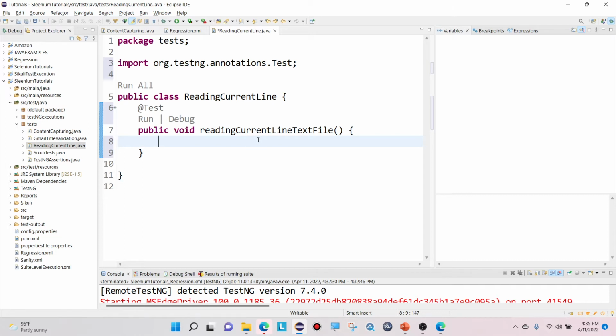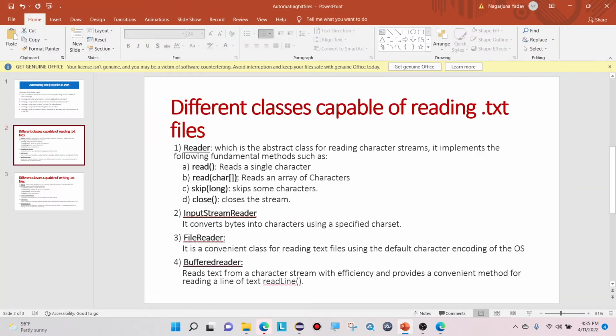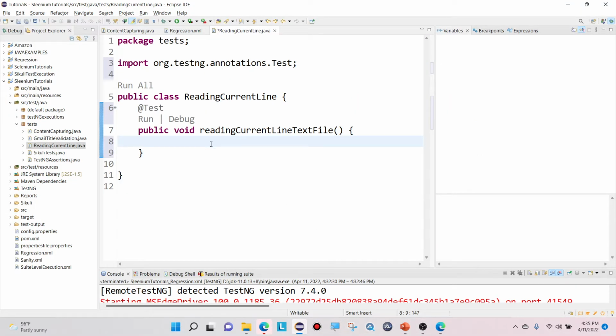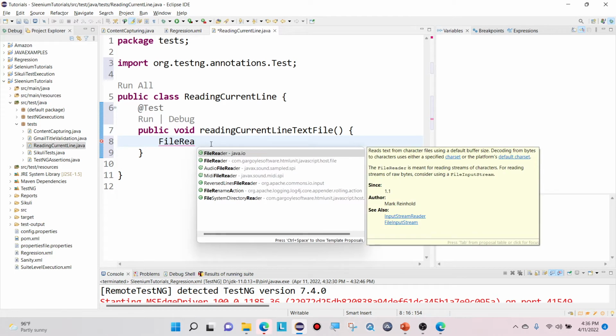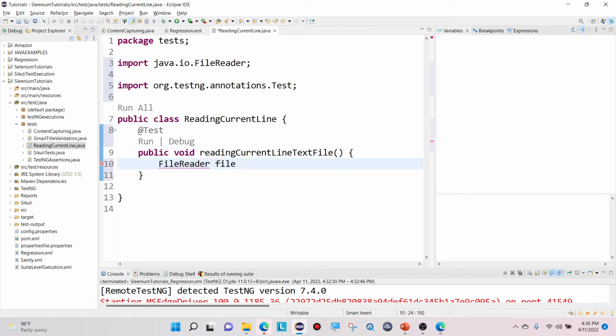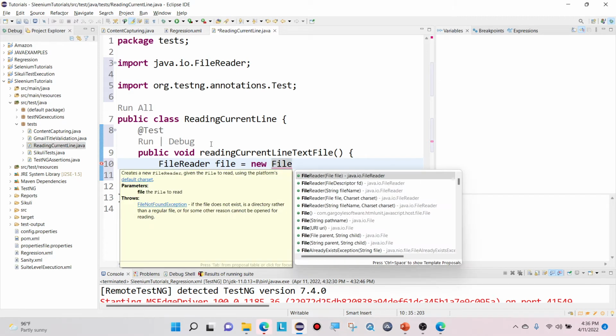We already discussed that with the help of FileReader we can easily read text files using the default character encoding of the operating system. So for that I have to use FileReader, which is also a class. I am going to create an object: FileReader file equals new FileReader of file.